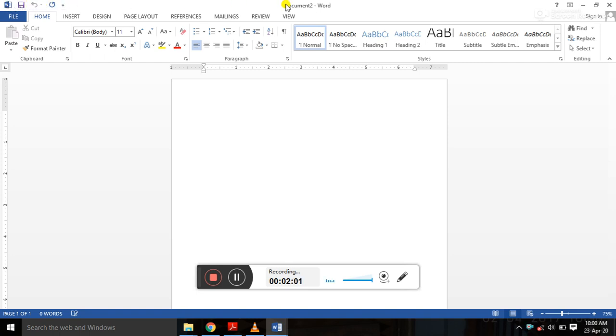After that, here Document 2 is the name of our file. That appears at the top of the Word document file. See at the right corner, these four buttons are called control buttons. This cross button is called close. This button is for restore, this button is for minimize, and this button is used for the ribbon display option.